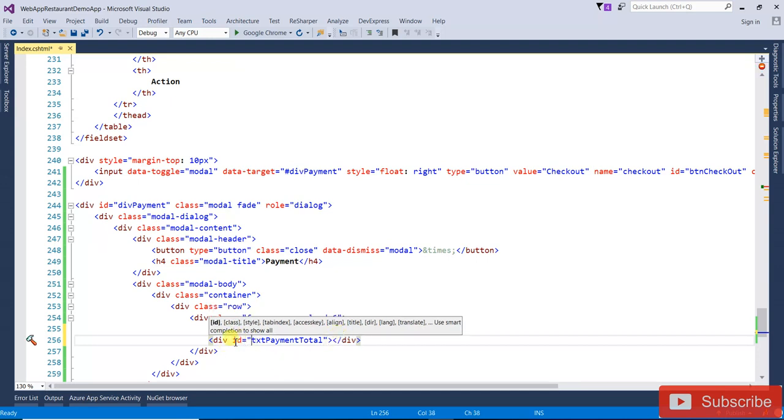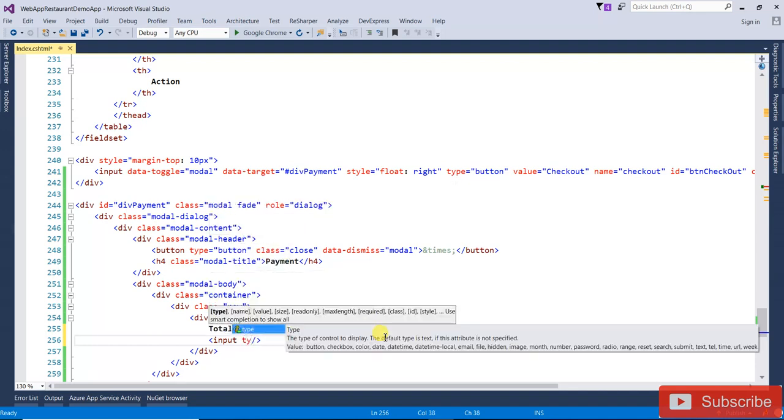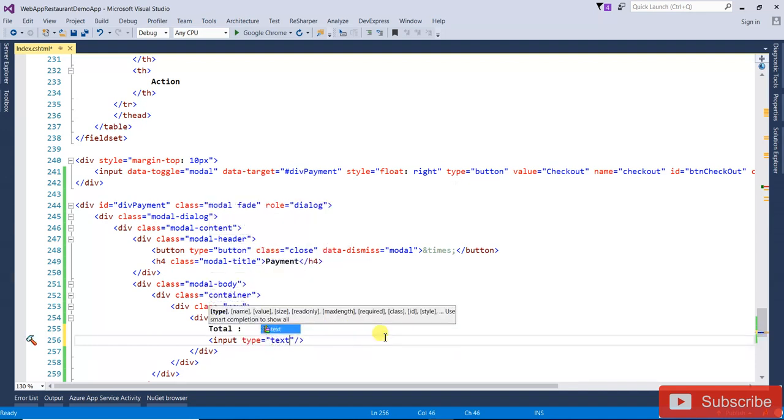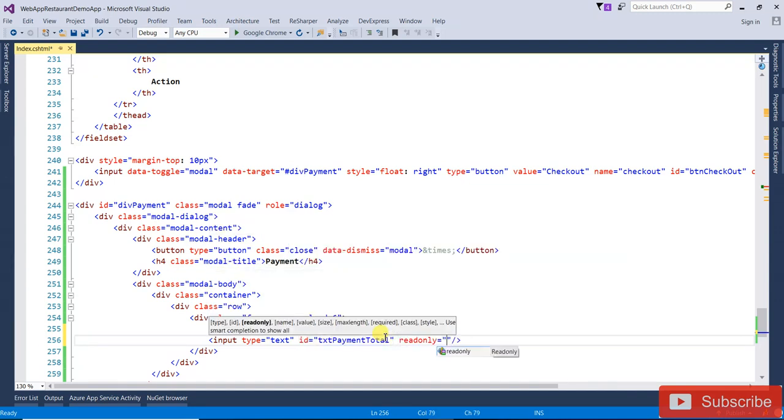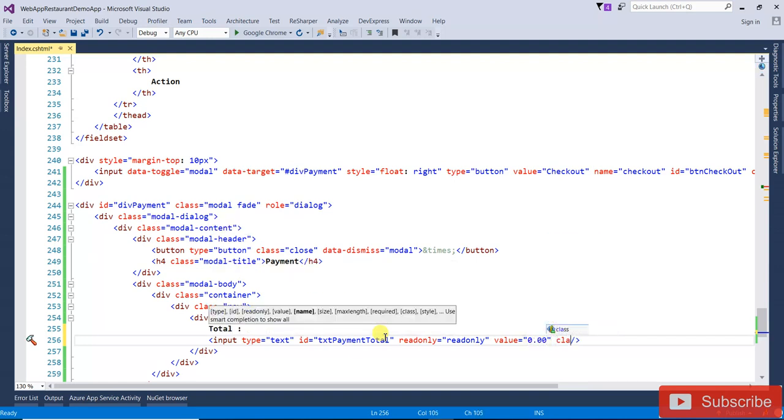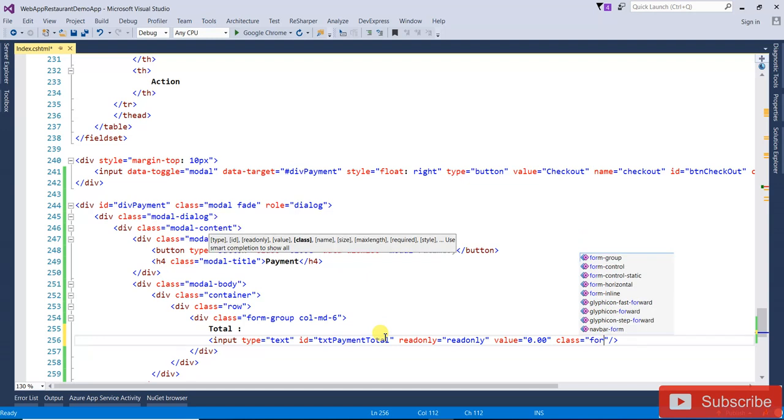Oh, sorry, this should not be a div, it will be a text box, so it will be an input, type equal to text. Then the id, and it is not allowed to change, so it will be read only. Then value equal to 0, and class form-control.